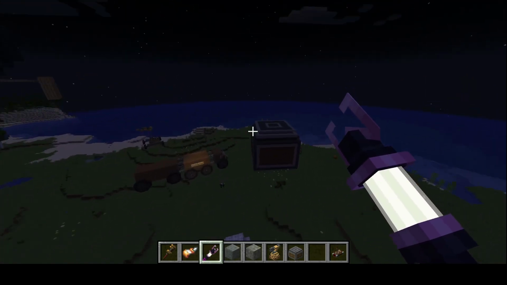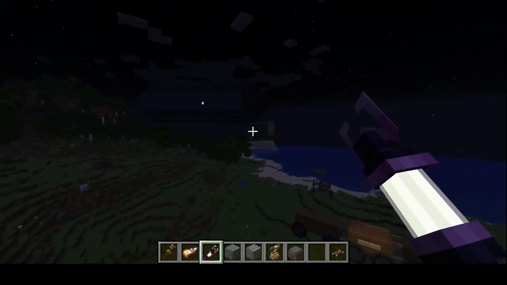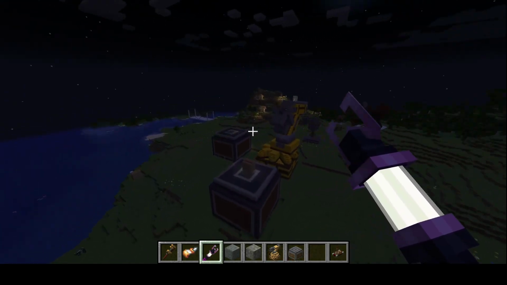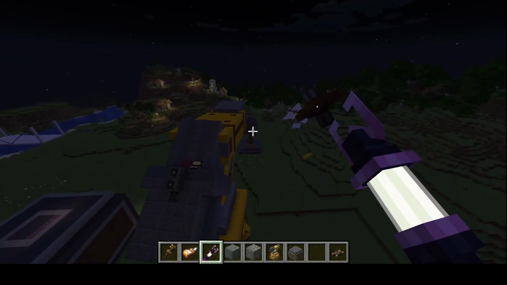Don't mind that, that's just a prototype that didn't work for my cargo ship that I made too.